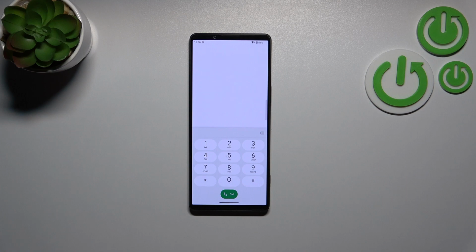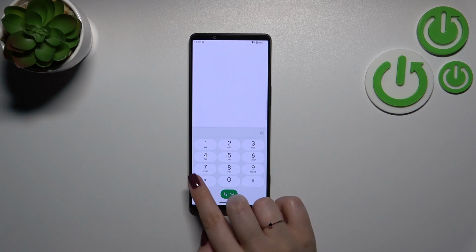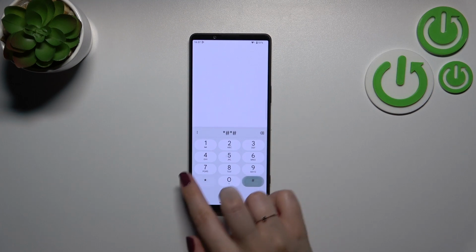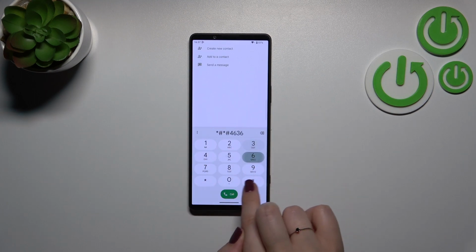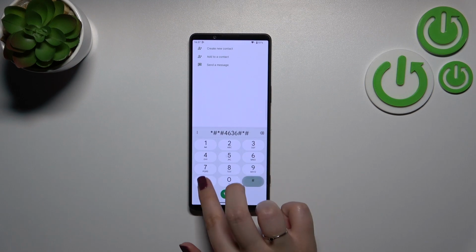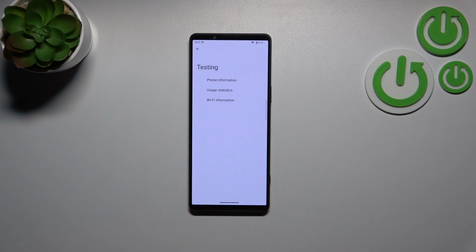Let's go back and let me show you the last code which will open the testing menu, kind of. It is *##46361#*##. And as I said, we are in the testing, so here we can check the phone information, usage statistics, and Wi-Fi info. Let's start with this one.